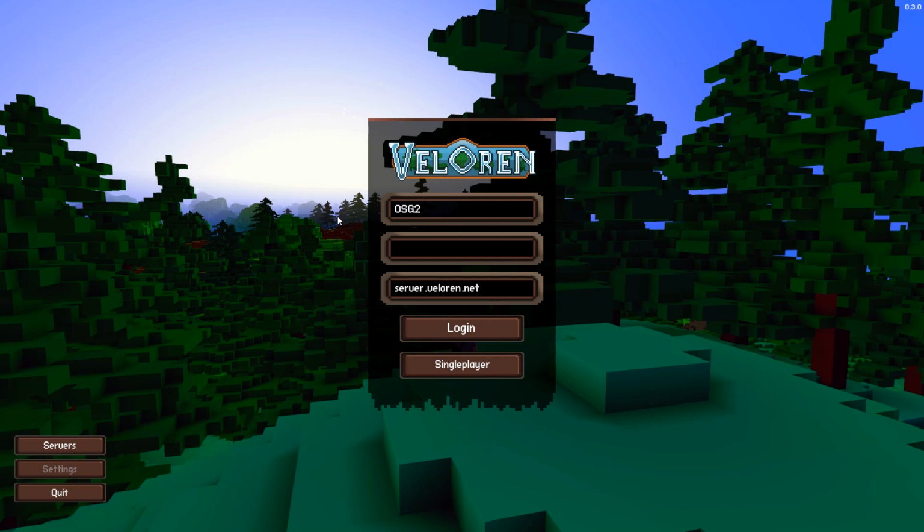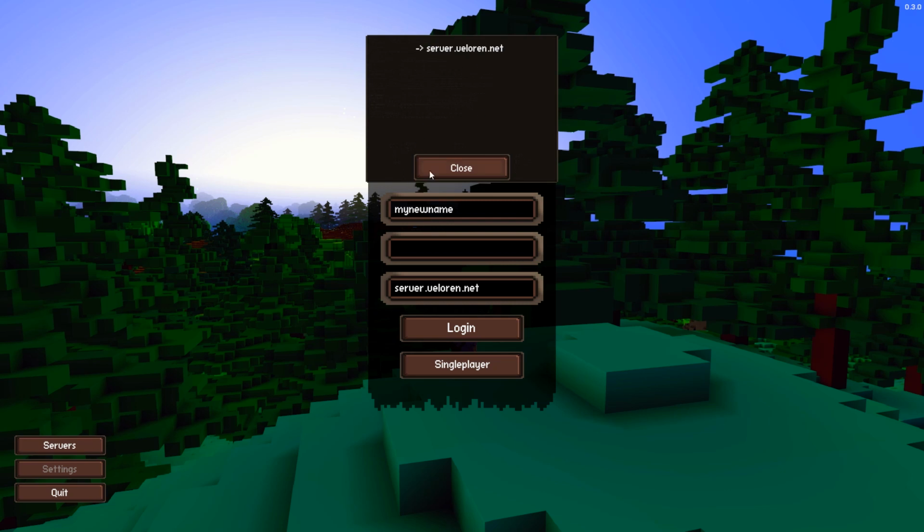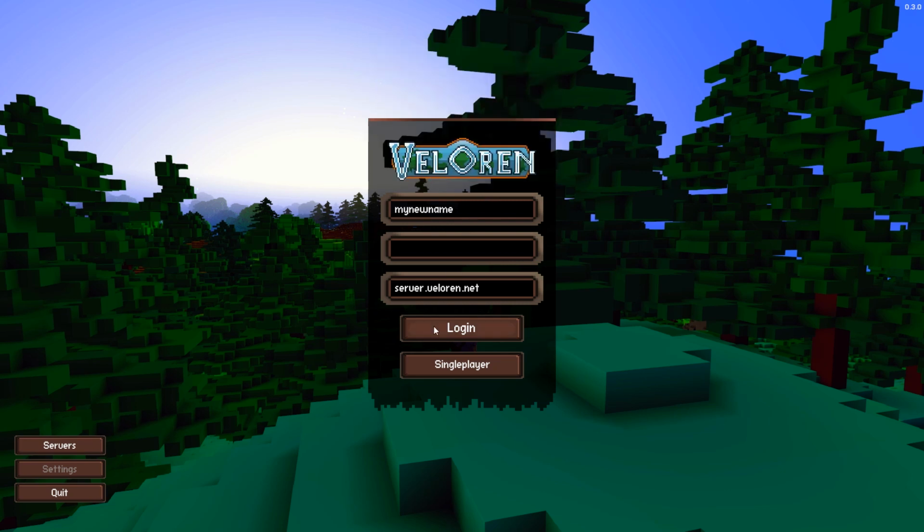There's a server enabled by default, and you can pick a username here. There's probably none by default. My new name, let's call it that. There's a server list, but there's only one for now, so never mind that. You can press login to log in and create the user with the password you enter, and if it's empty it will be an empty password. Or you can press single player. If you press single player, then the server will have to run on your computer, which might reduce the performance, so I highly recommend you play online.